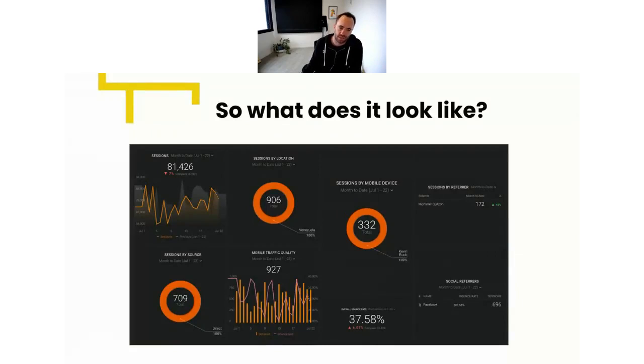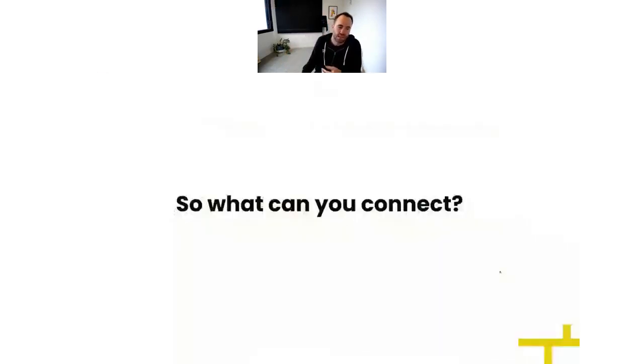So you can see here, you're looking at sessions by source, sessions by location, mobile traffic quality, sessions by mobile device, any of that sort of stuff. This one here, essentially, is just straight out of the box. I'll go into the design a little bit better. You can change the colors and the backgrounds, and you can move the modules all around and things like that. But I just wanted to show you a little bit about how it looks. And this is like on our dashboards up here. It looks exactly the same.